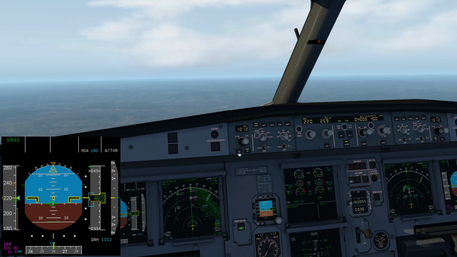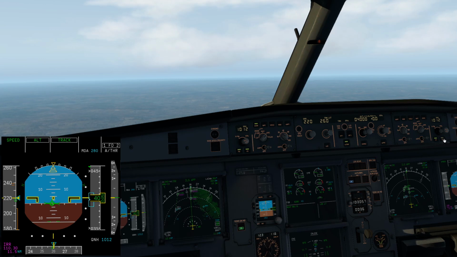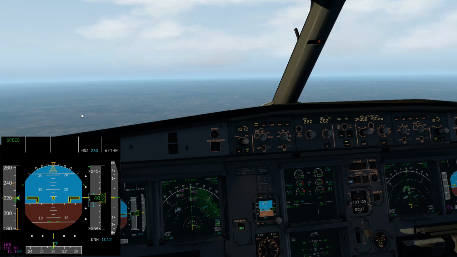You can, if it's your preference, depending on the airline, just fly around without the bird. You could fly around like this. It's perfectly possible. That's how we would learn to fly. But the Airbus has the bird available to us, so it's nice to use.